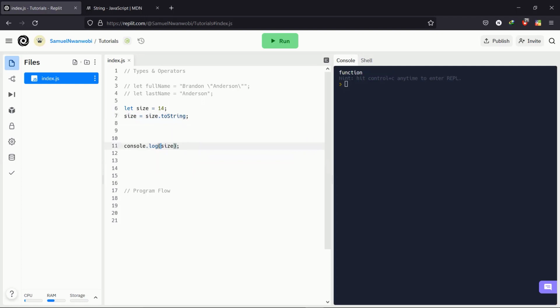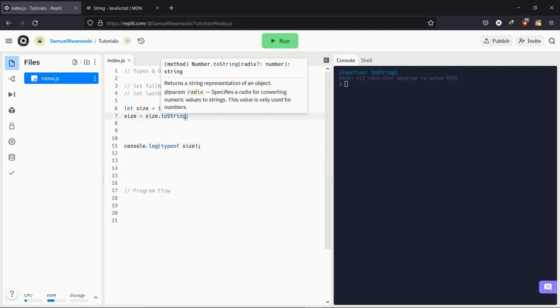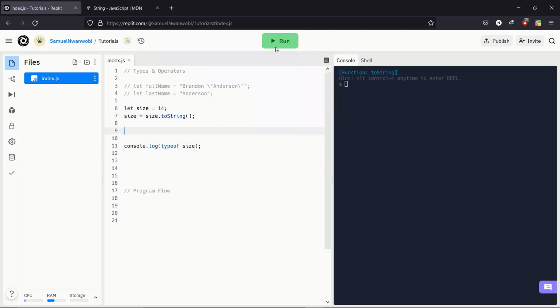So basically that's what converts it to a string. It's a function. Okay, so you see the mistake I made earlier. It's a function, and I was trying to use it as a property, whereas it's a function. So if we run it, it gives us string.